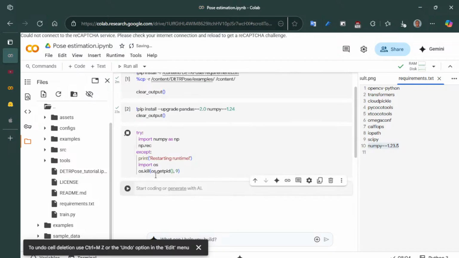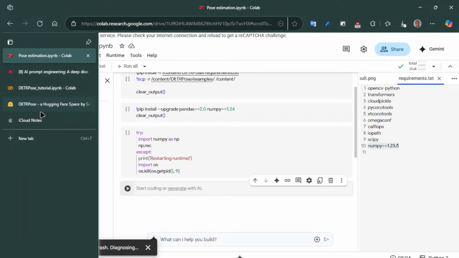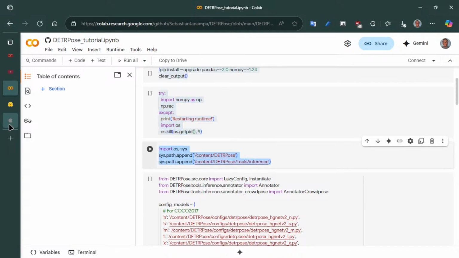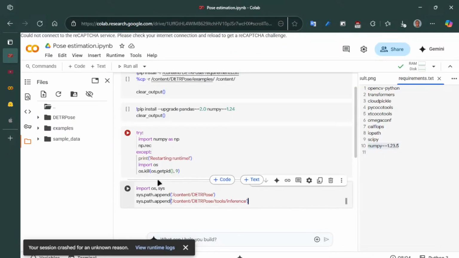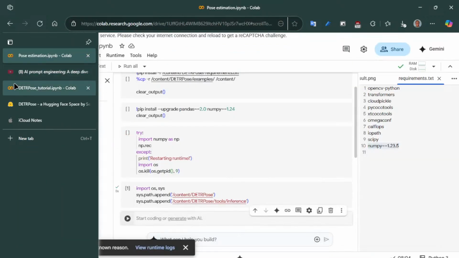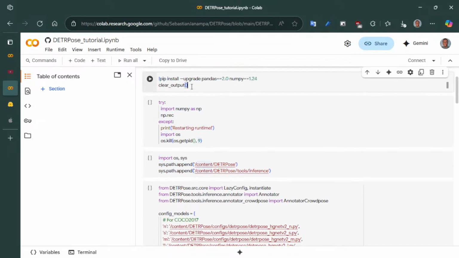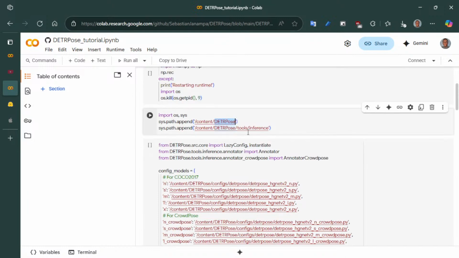It's going to restart the notebook programmatically. Okay, so let's put this here. Run this. It's just appending the paths that we have for the repos and the inference tools there.